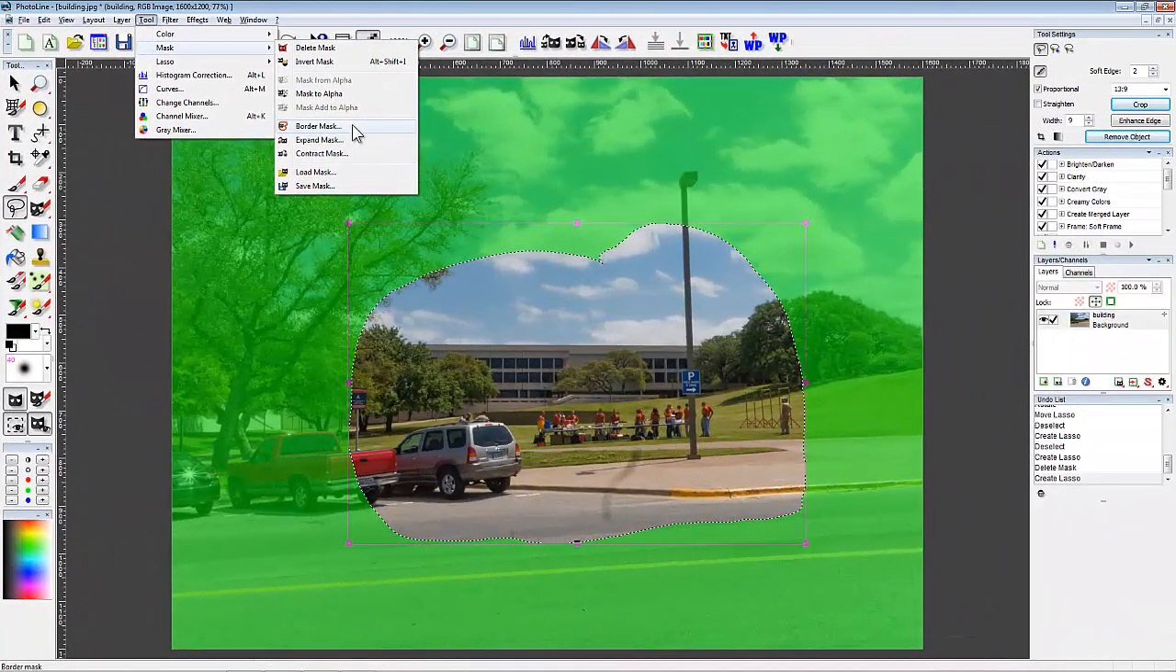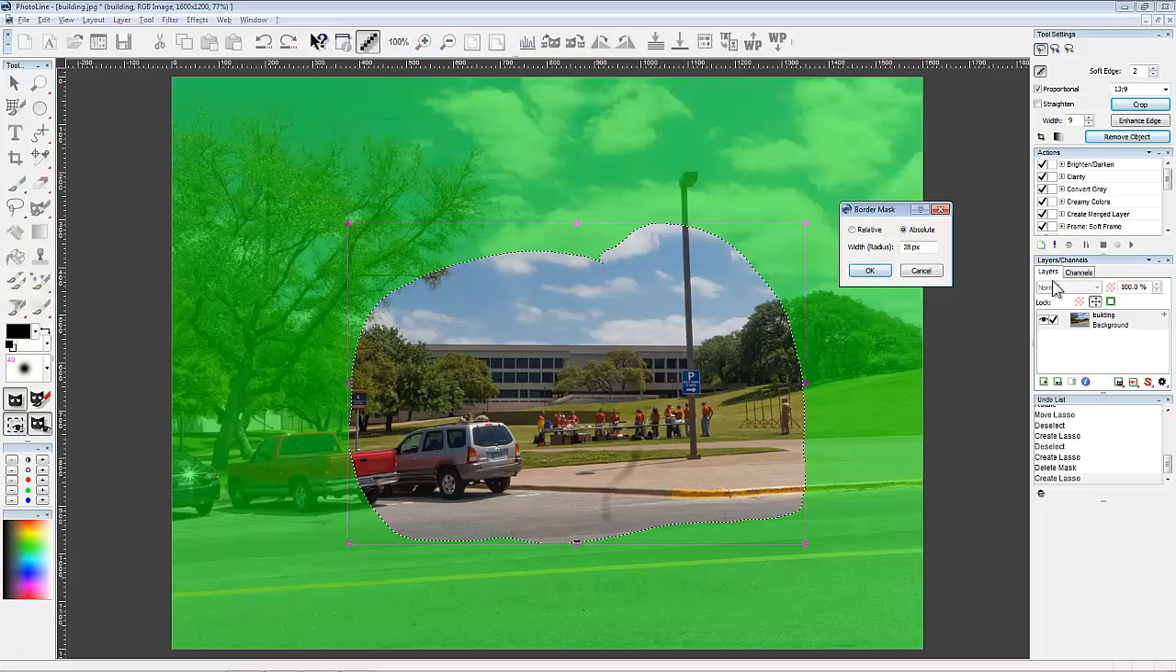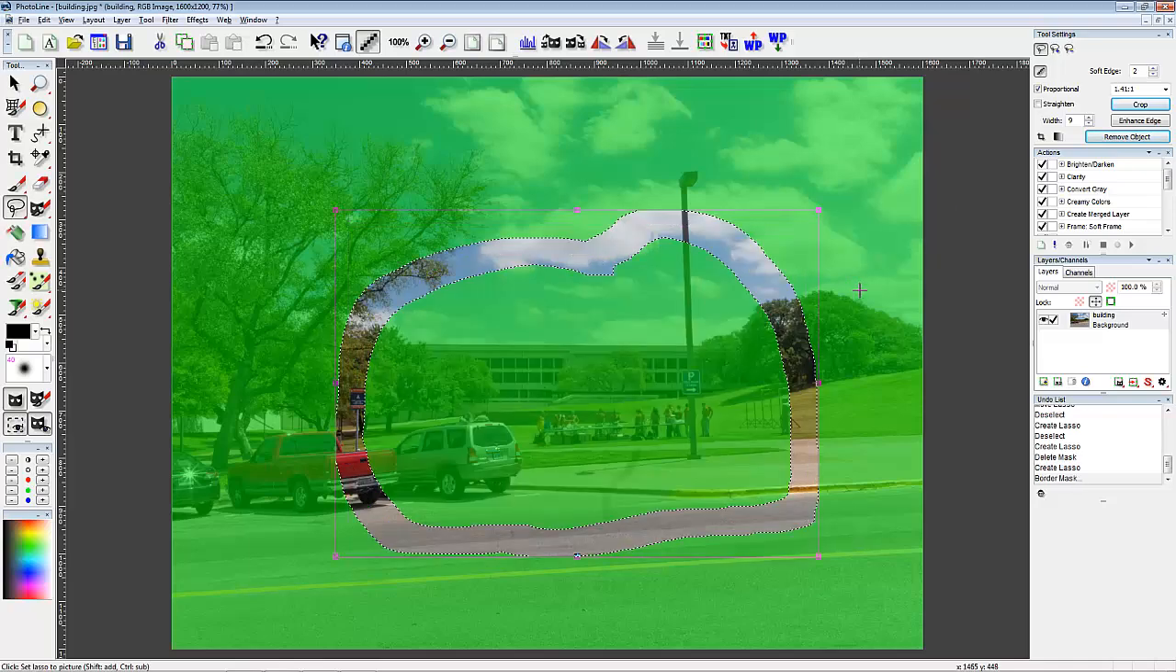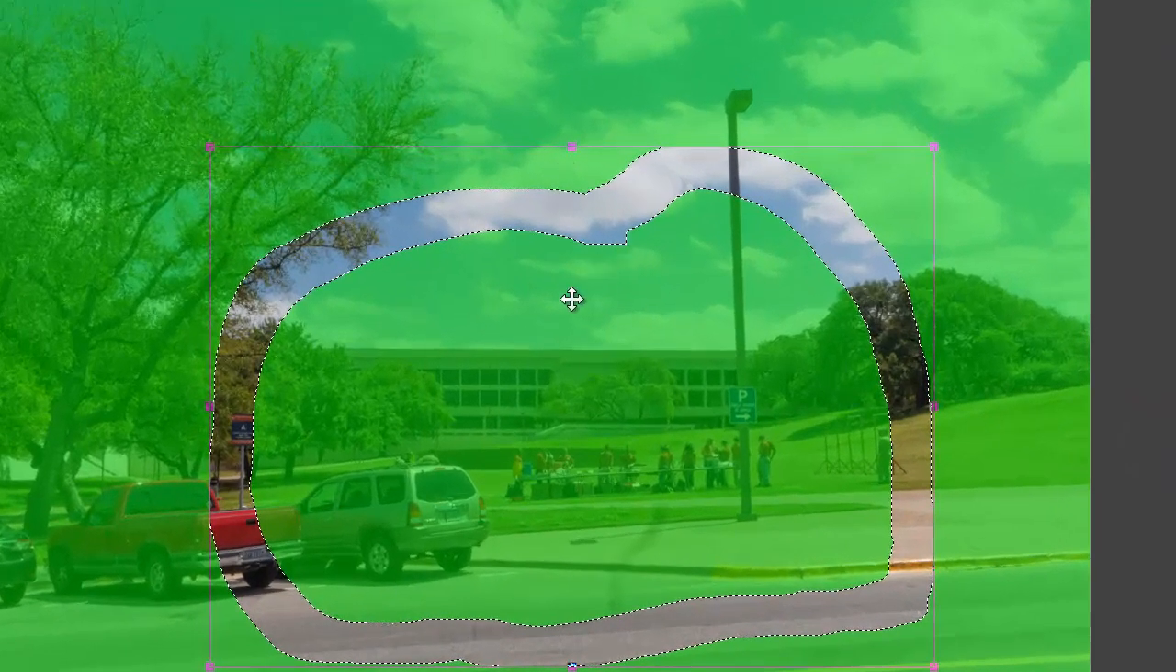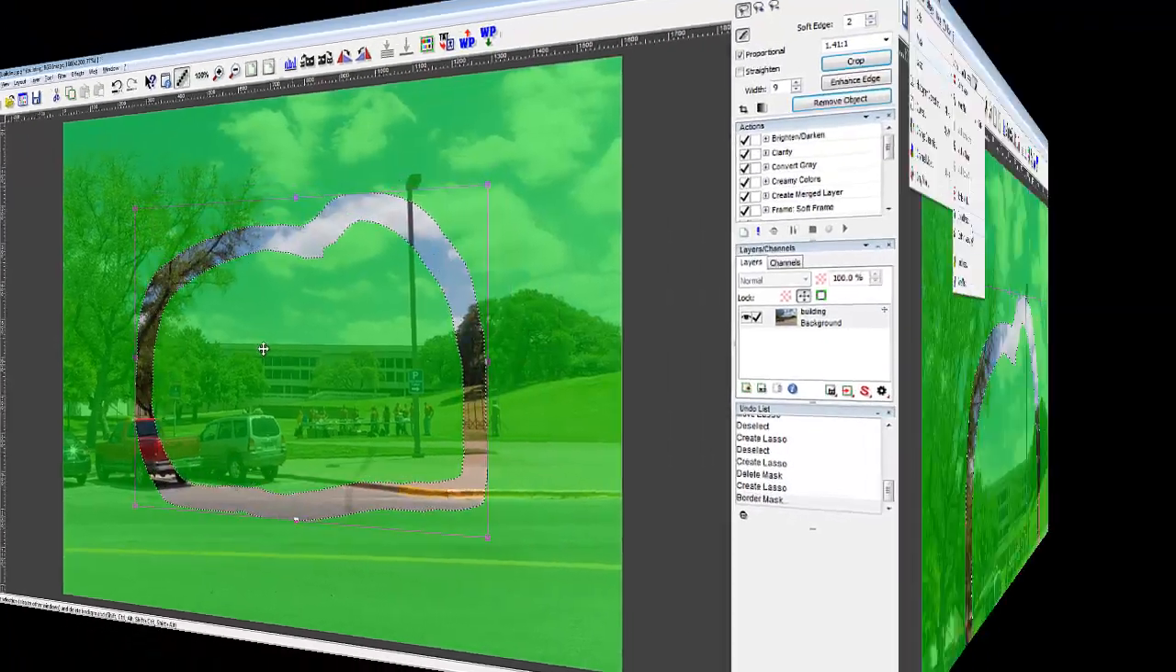Border mask is an interesting option. With a selection mask already selected, it creates a border around that area that becomes the selection mask. So we click border mask, and we have an option of making it an absolute pixel amount, or we can choose relative, which in this case is 4.1%. And you see what happened. The inside here had been selected, but now the selection is a border area outside the previous selection.